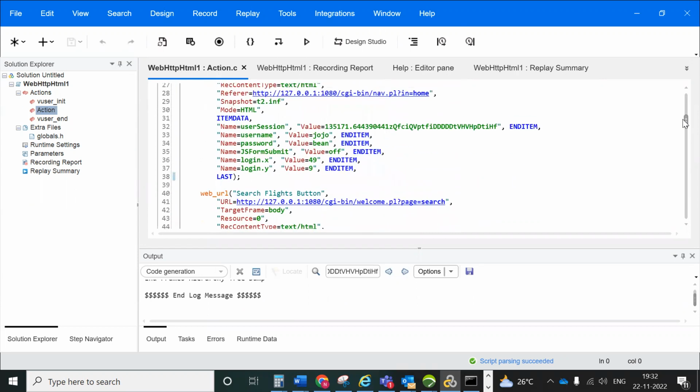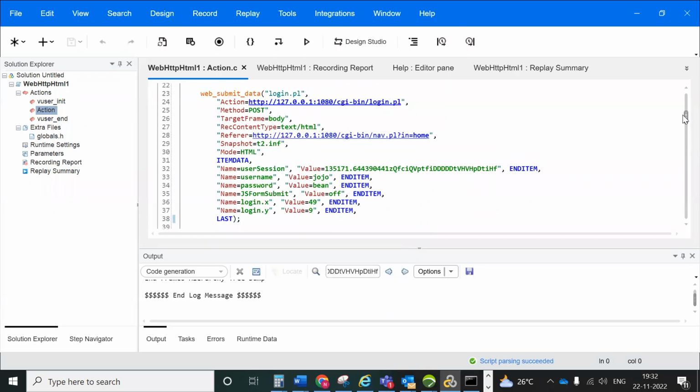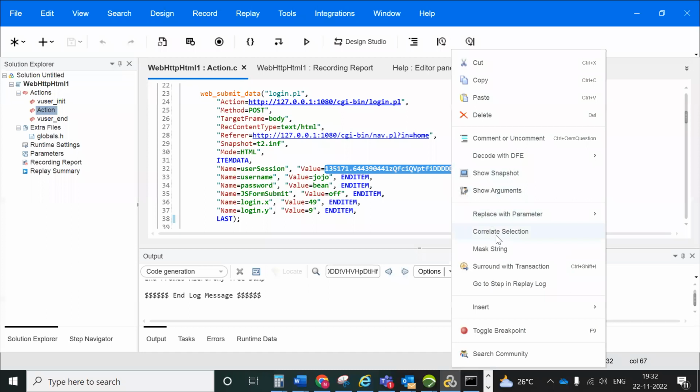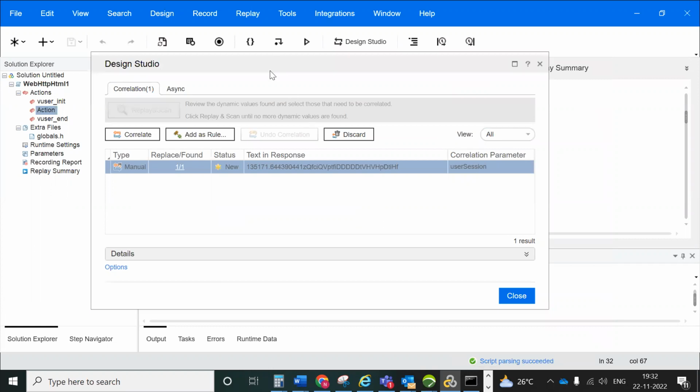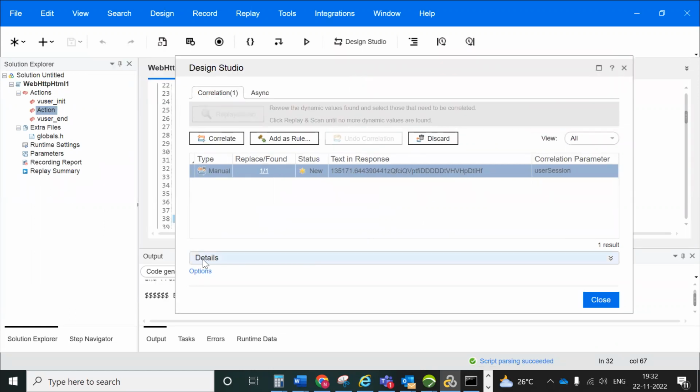Now for auto correlation, the first point will be the same as we did manually: how to find the dynamic value. We already found the dynamic value. What is the dynamic value here? User section value is the dynamic value. So for auto correlation, first find the dynamic value. After that, select that dynamic value and right-click, and here we can click on correlate selection. Just click it. After that we are able to see that value here and you can click on details here.